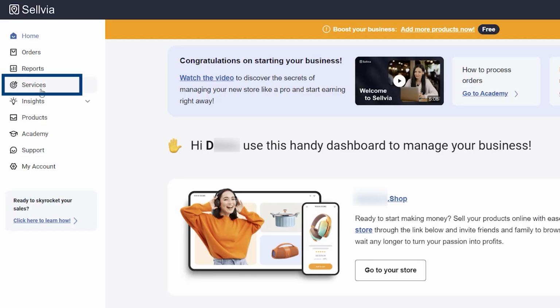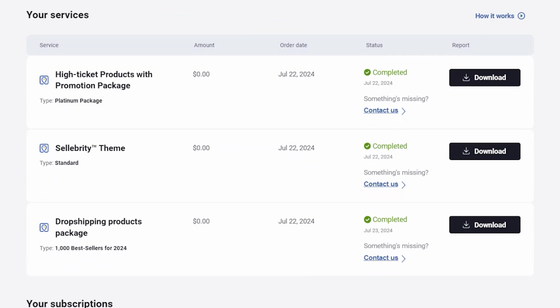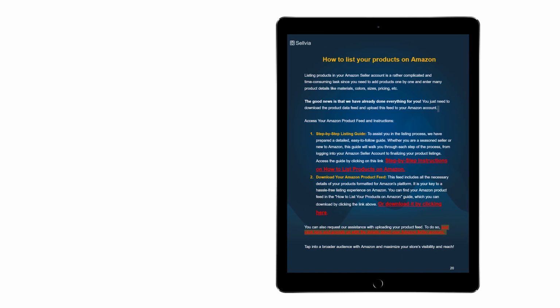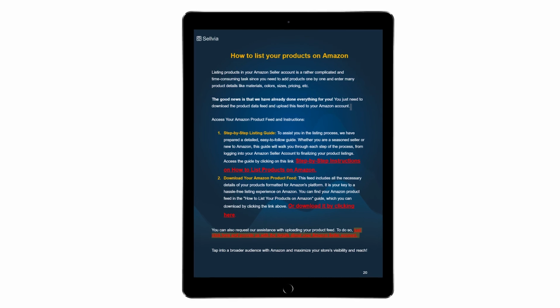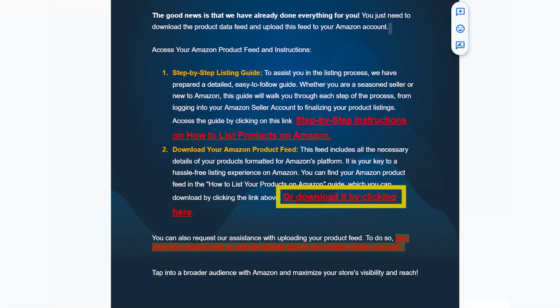If you've already purchased a pack of ready-to-sell products by Sellvia, you must have already received the report directly to your services section of the dashboard. Open it and you'll find the file that you're going to need now. It's your Amazon product feed. Could be 50, 75, 100 items or else, depending on your package.